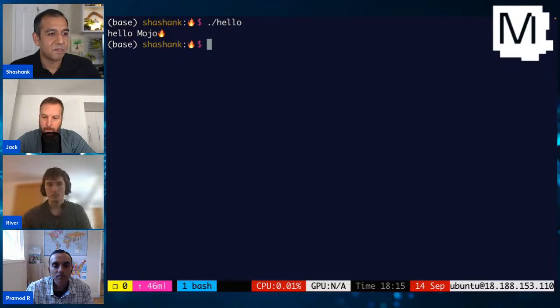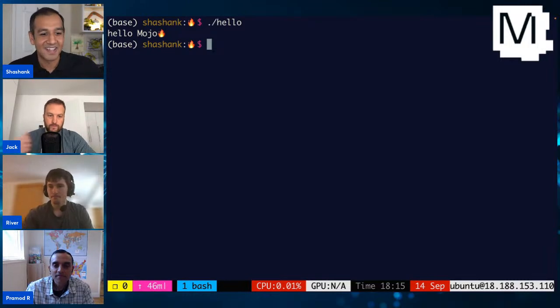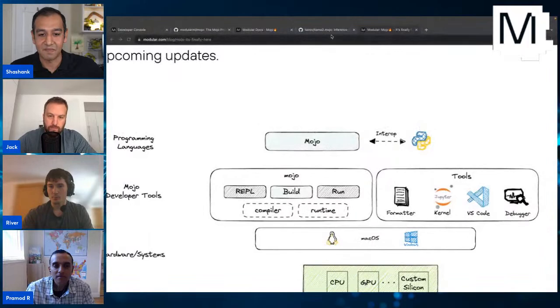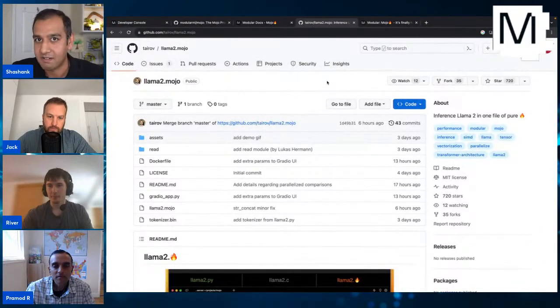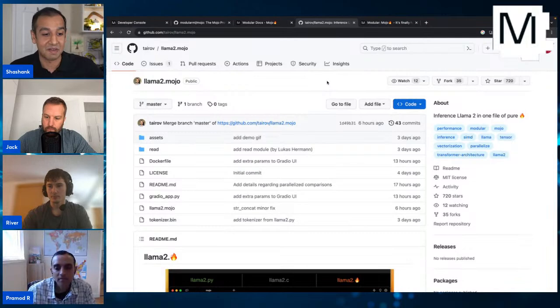Awesome. There's another question here which makes me very happy, which is, can you run the Llama Mojo? For those of you who are not familiar with it, let me show you what the question is referring to. The Mojo SDK has been out for a week or less, but the community has really been building amazing packages with it already.